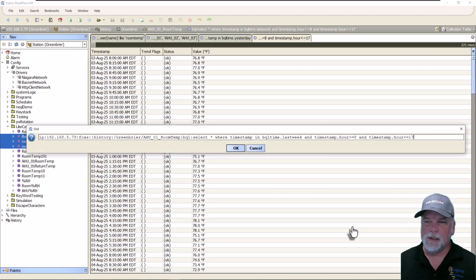You can see again, we're querying the history and we're checking the timestamp to be in BQL time.last week. So the previous week's records. And then we're also filtering down to look for the hour property on the timestamp being greater than or equal to 8, and the timestamp being less than or equal to 17. So 17 is 5 p.m. using 24-hour time. And so I'm looking for all records between 8 a.m. and 5 p.m. in some number of minutes, so all the way up to 5:59:59 p.m.